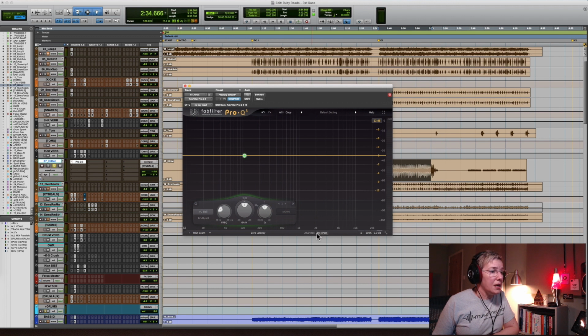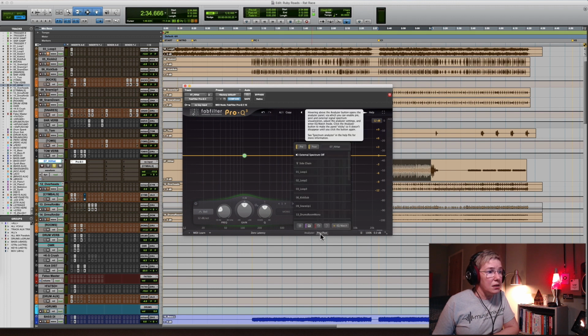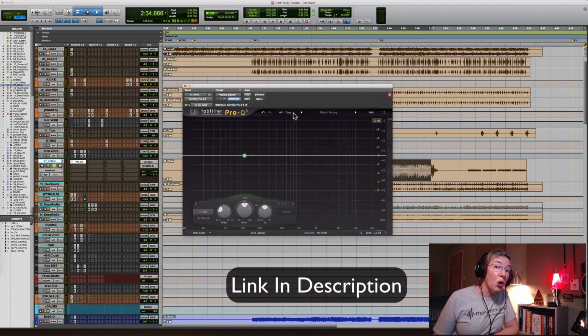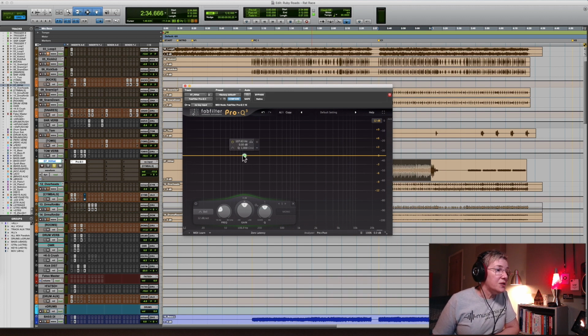I also like the analyzer that comes with the Pro Q3, where it will show you any overlapping frequencies where you might want to do some frequency slotting work after you've done this. If you want to know more about that, check out my guide in the description below, and I'm also going to do a video on it. But for today, we're just going to look at one easy EQ technique that you can use to get yourself a bit of clarity where you need it.